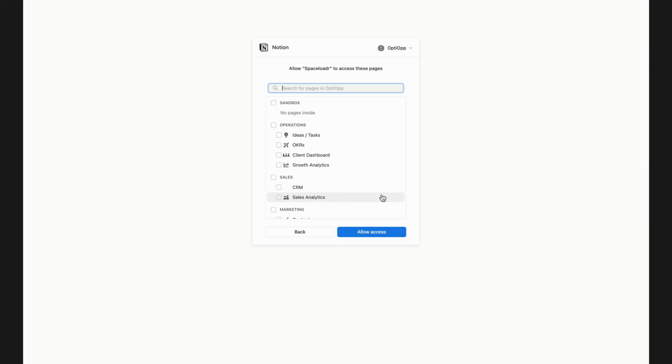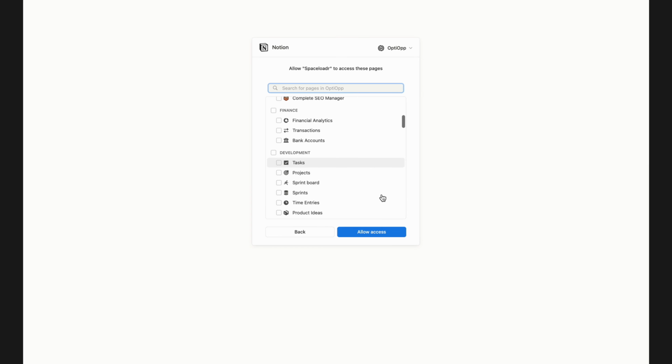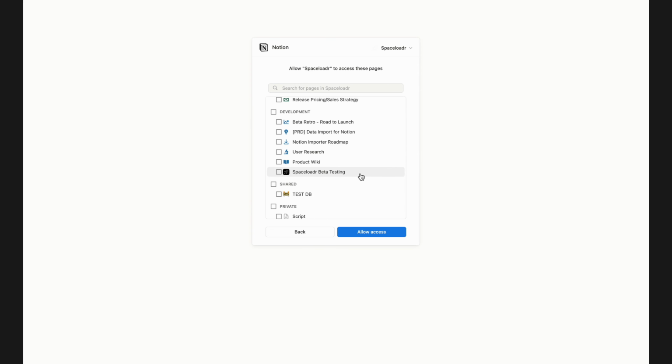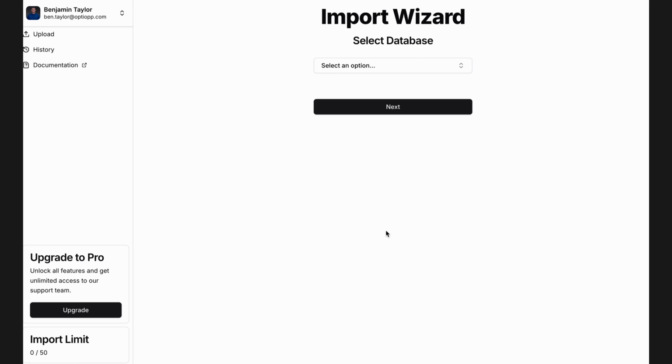Then select Pages. You want to go through and select the pages where the databases reside, where you want to import your data. For this example, I'm going to select the Spaceloadr beta testing page where I have a test company and test contacts database residing. Once you're happy with the level of access you've granted the application, then select Allow Access. You've now successfully logged into Spaceloadr.